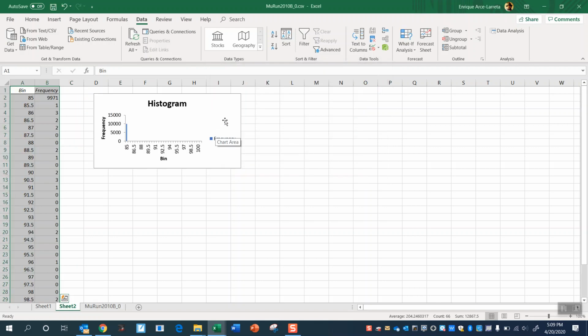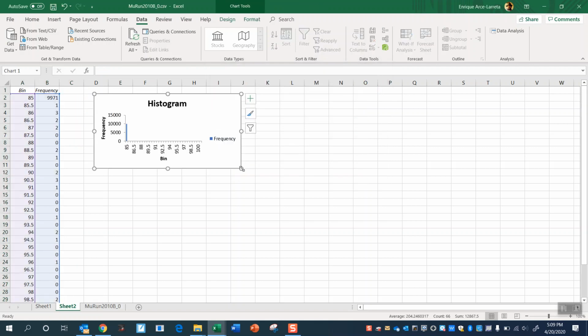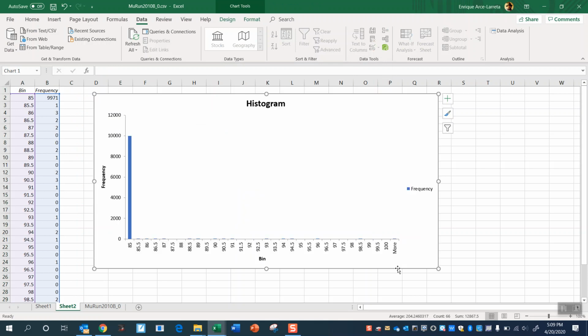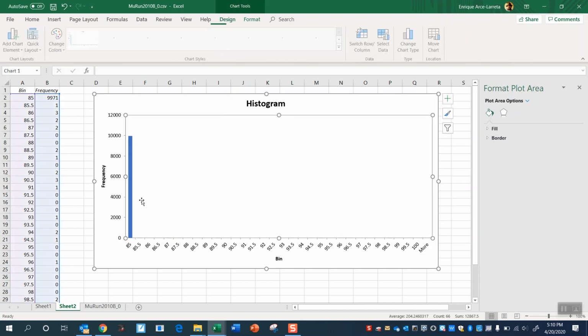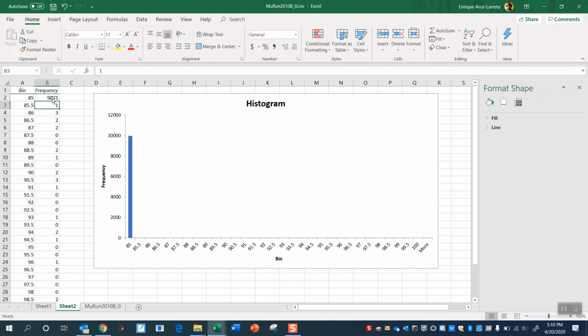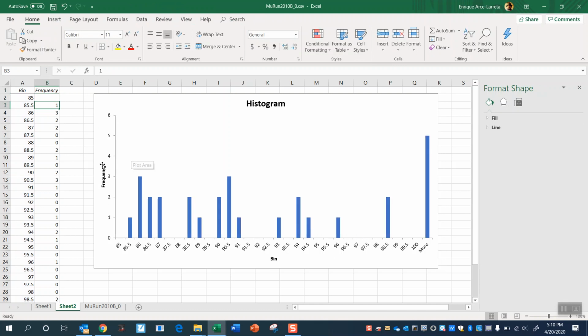Got a new histogram. It looks like something went wrong. I'm going to make it bigger to see what we can see. Looks like something went horribly wrong, but it's actually doing fine. I'm just going to delete this. I just click it and hit backspace to delete the legend. But what's happening? How come I'm not seeing anything? Well, it's because it's graphing 10,000 85s. So what I need to do is just delete 85, and you see that the shape kind of pops up.